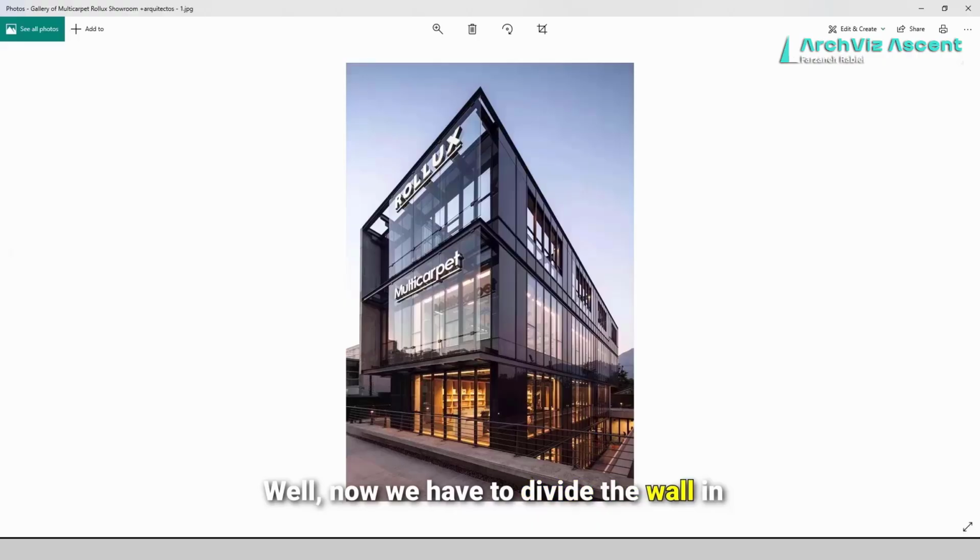Well, now we have to divide the wall in such a way that it looks like this picture. Look, the first piece seems to have a width of 1 meter, but the rest seem to be half a meter apart. So I consider the distance of the mullions to be half a meter. From top to bottom, it is also separated by half a meter down.